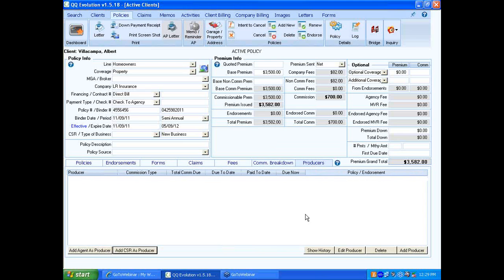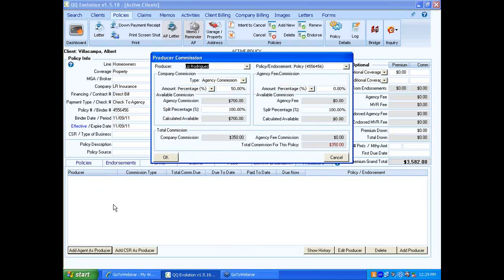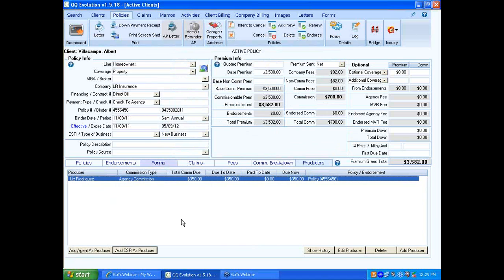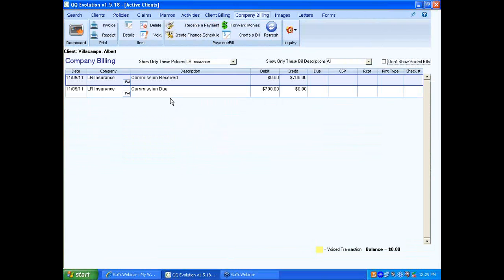Again, if I needed to add the producer as the agent in this section so that you can reconcile their commissions, I can go ahead and do that. I can just add that information directly here. Okay, once I'm done, if you look under company billing, this will indicate for this particular policy, there was a commission due of $500.